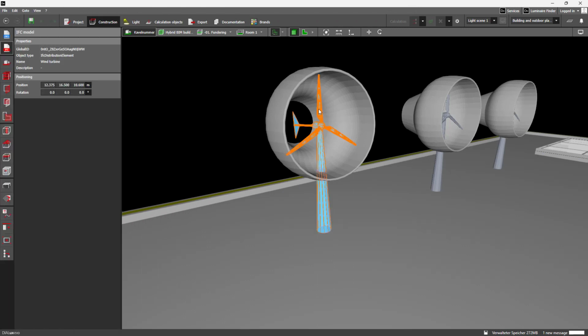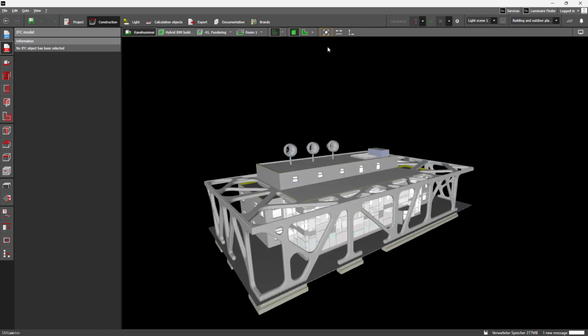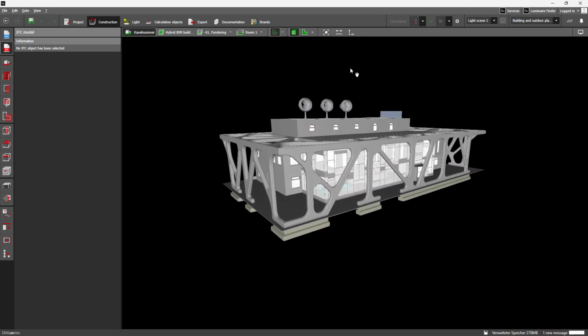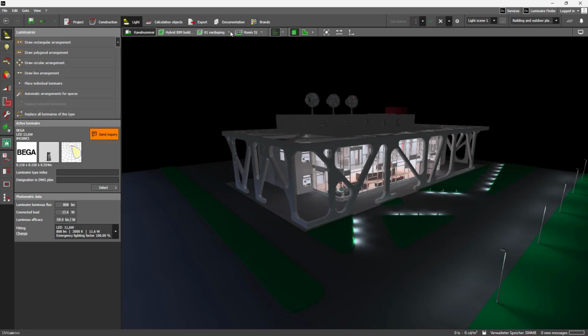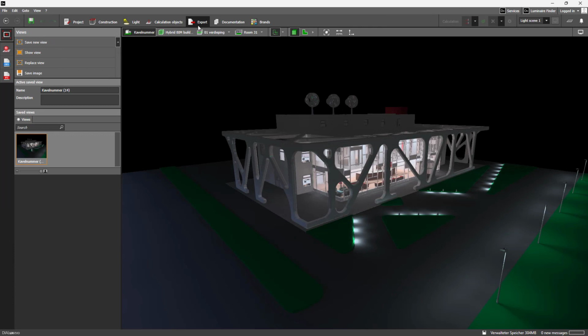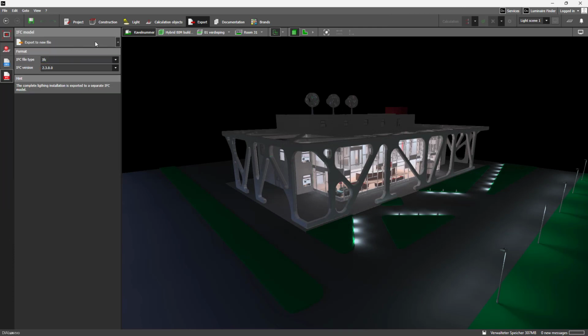Select objects in the imported IFC file and get more information. If you want to save calculation time, you can of course delete them, exclude them from the calculation, or use simplified lighting on them. Once you have created your lighting design, you can export it as a separate IFC file using the export mode and the IFC model tool.